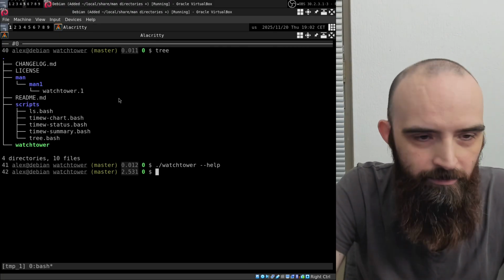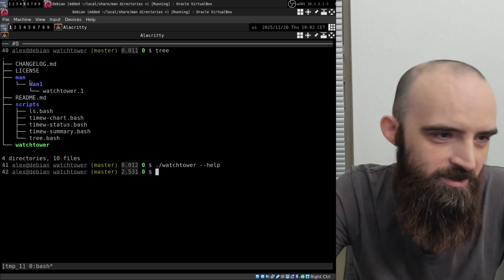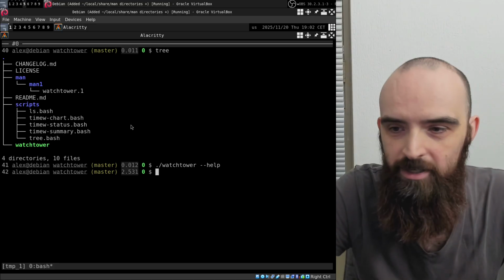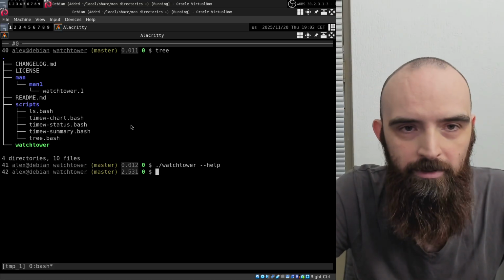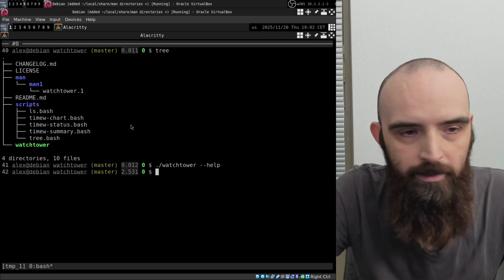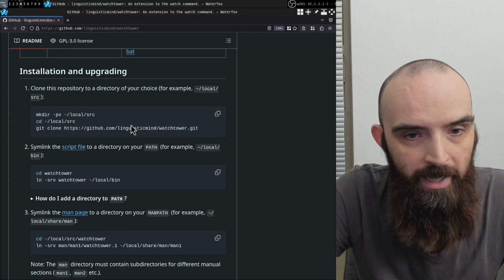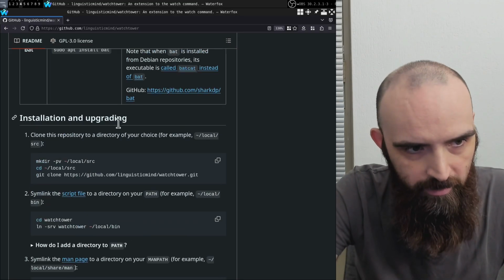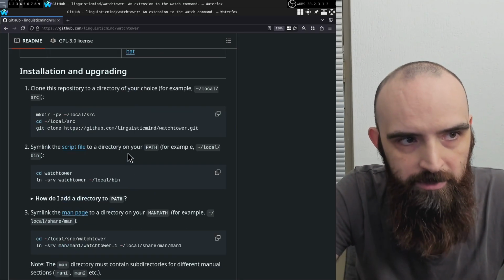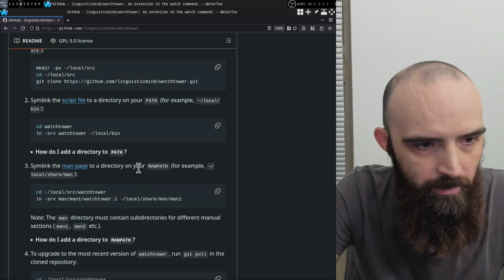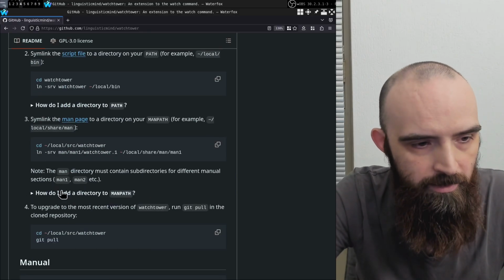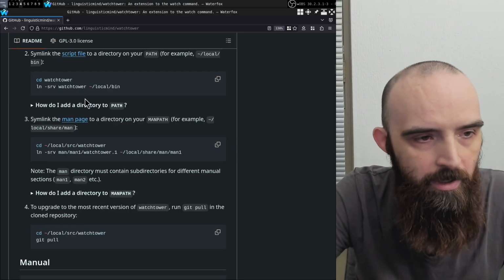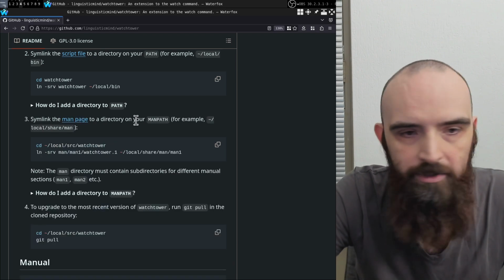You can view it either way, but it's also probably going to make a whole lot of sense to symlink it to some directory where the man command can find the man page. If you're new to this stuff, there are some instructions in the README on GitHub, so you can follow those if you don't know how to set up the man path variable, or the path variable, for example.